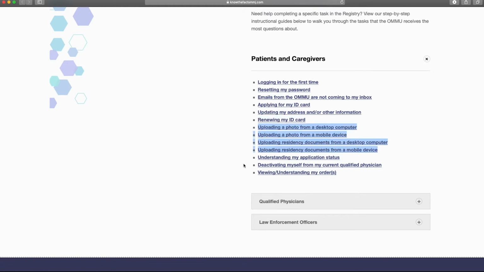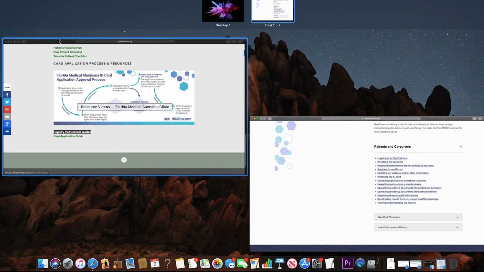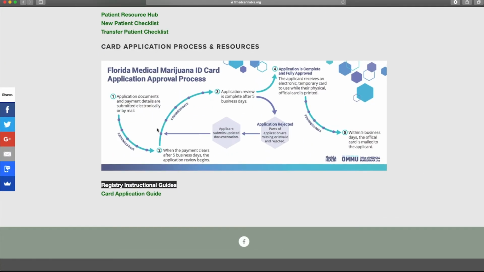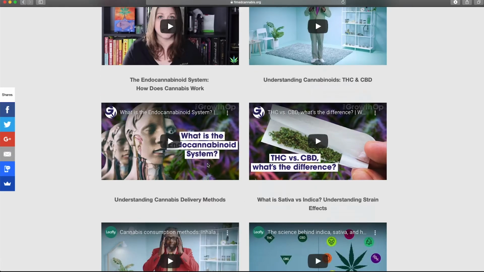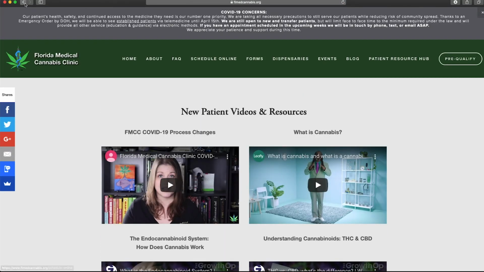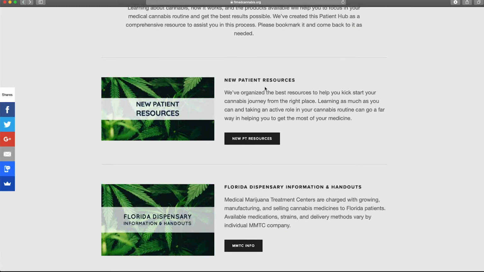So understanding how the application works, and then viewing your orders and understanding what those mean within the registry. Go back over to the website. And we have that card application guide linked right there as well. So I'm going to go back to that patient resource hub. So those are the basic things to get started as a new patient.